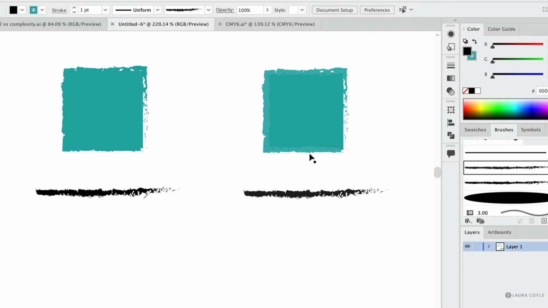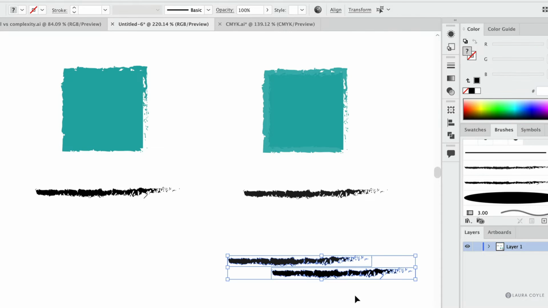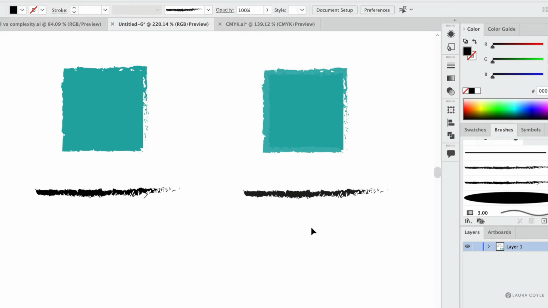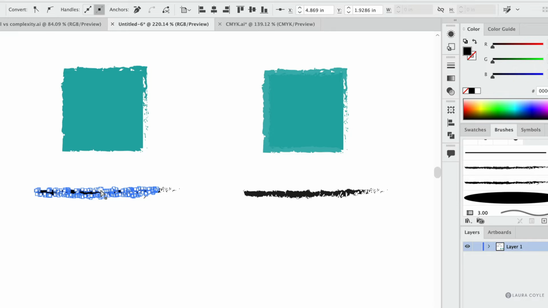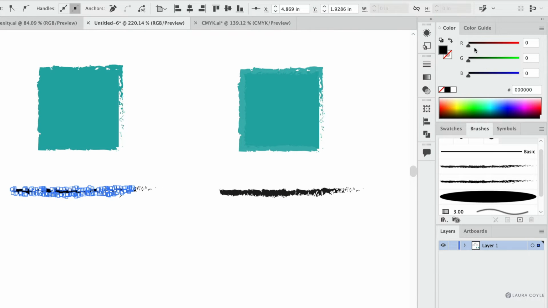The difference is happening in the original brush art here, and I have copies of them here. The way that you get your original brush art from your brush is just to take it and drag it out of the panel. Just like we drag brushes into the panel, we can also drag them out of the panel. Let me just go ahead and delete that. And with my white arrow, I'll go ahead and select the black in this brush.